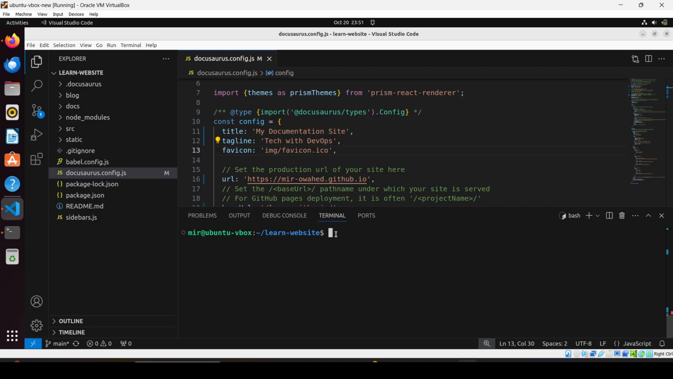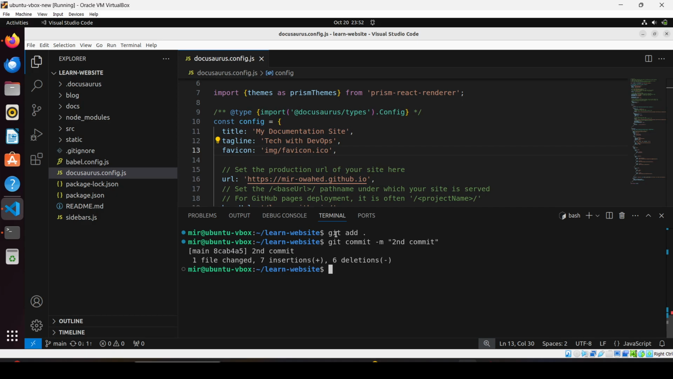Here you have to use git add dot, git commit. You can use this also. Second commit. You can use any commit message. Okay. Then you can use push origin main.